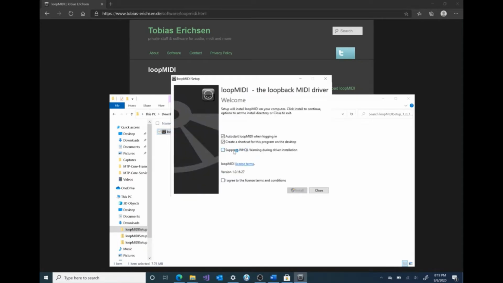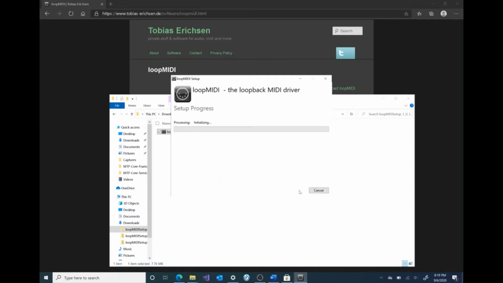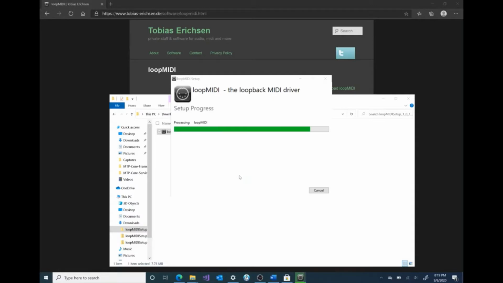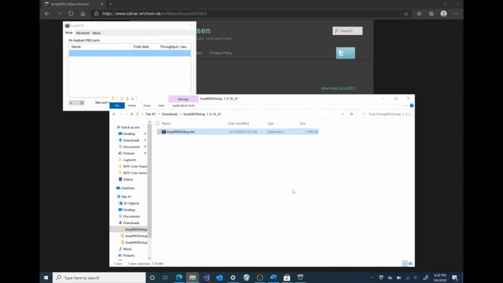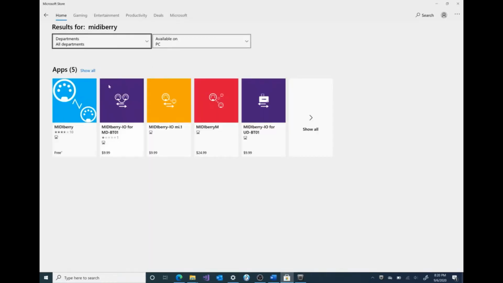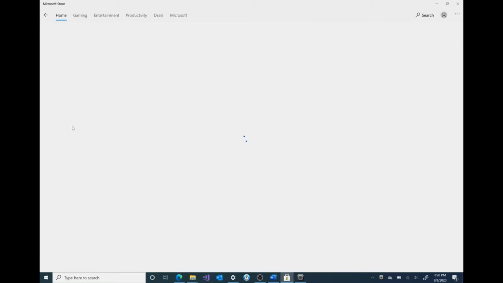I uncheck this. I want the warning. Agree to the license. Install it. Once that is done, we need to add a new MIDI port. So just click plus, the default name is fine. And that is done. Next, go to the Windows Store and search for MIDIberry and install it.